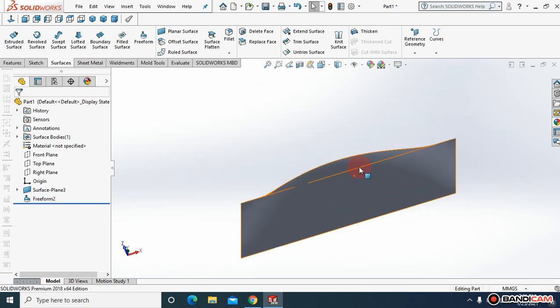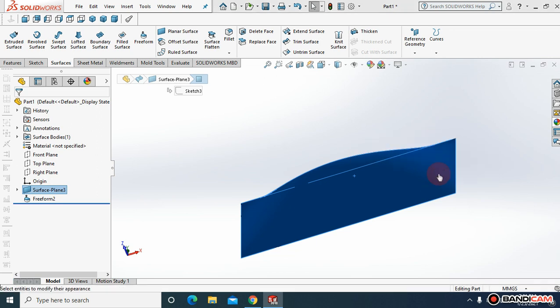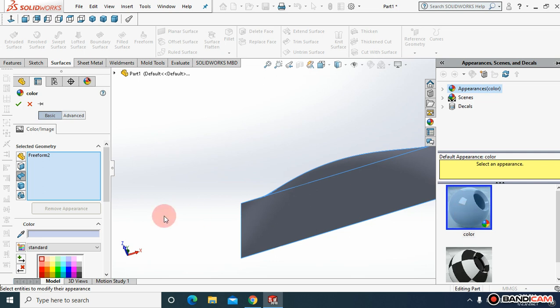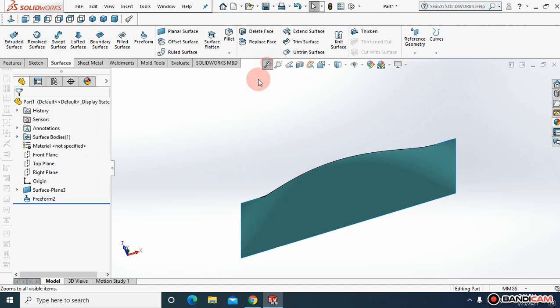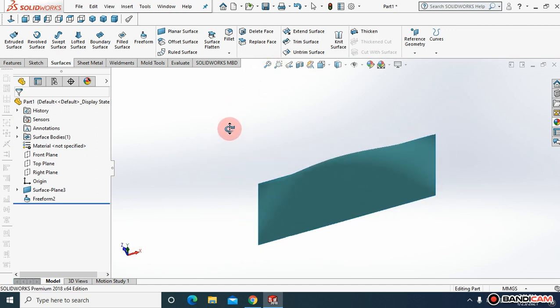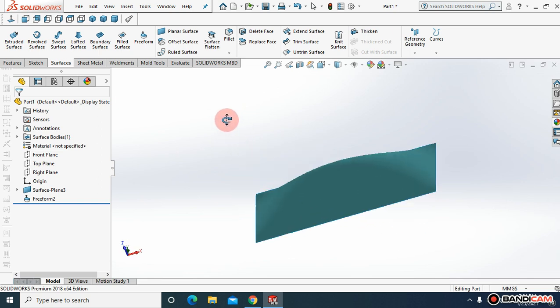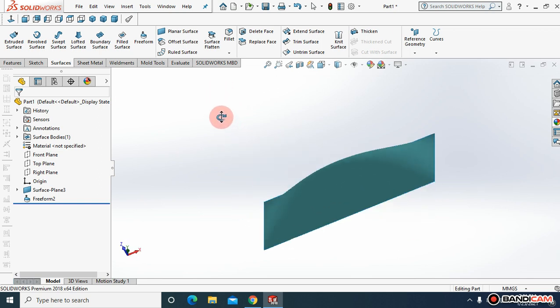If you want, you can assign some color. Come here, choose body and let me pick some color for this, whatever suits. Let me assign this color for now. See, my surface was planar, but right now I have deformed the surface like this.